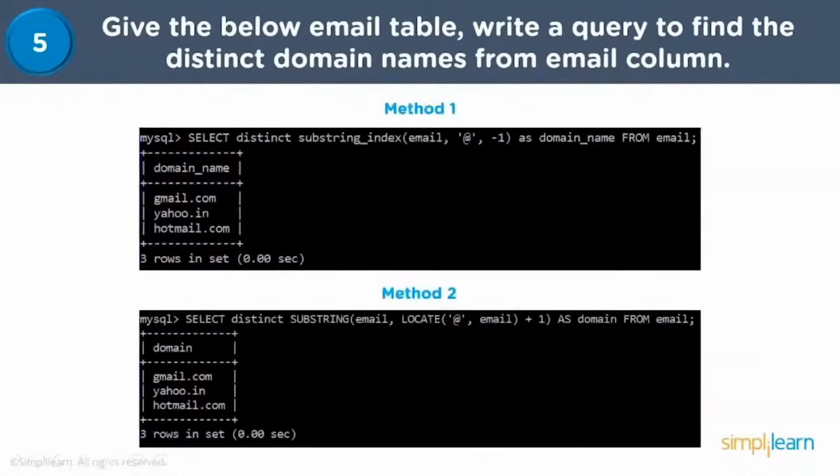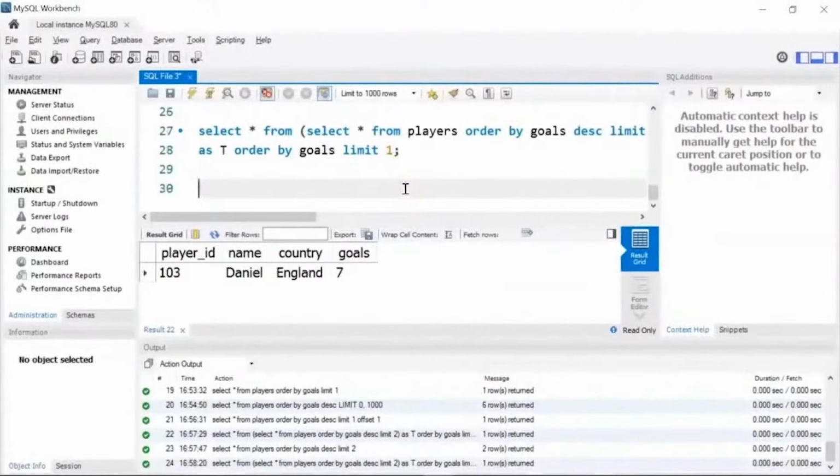Now to solve this task, again we have two methods. Either you can use the substring_index function, or you can use the substring function. Now the substring_index function returns a substring of a given string before a specified number of delimiters. So let me first use the first method. Okay, so here on my SQL workbench, I'll write select. I'll use the keyword distinct. Then I'll use my function, which is substring_index.